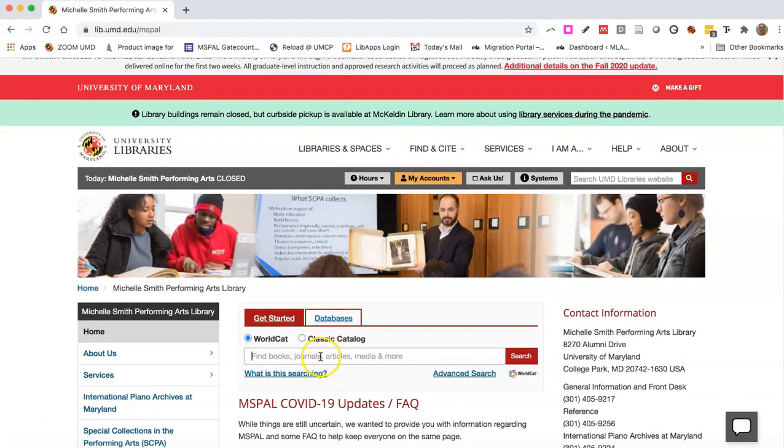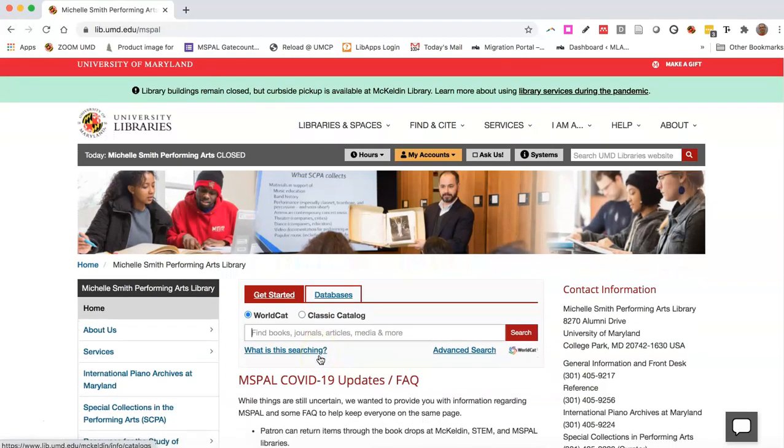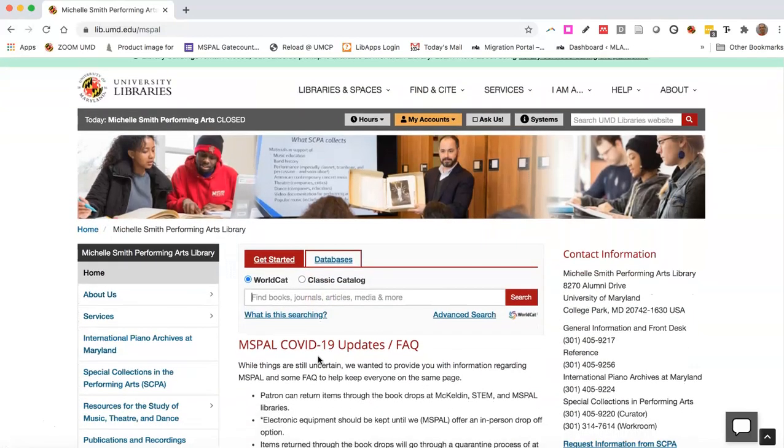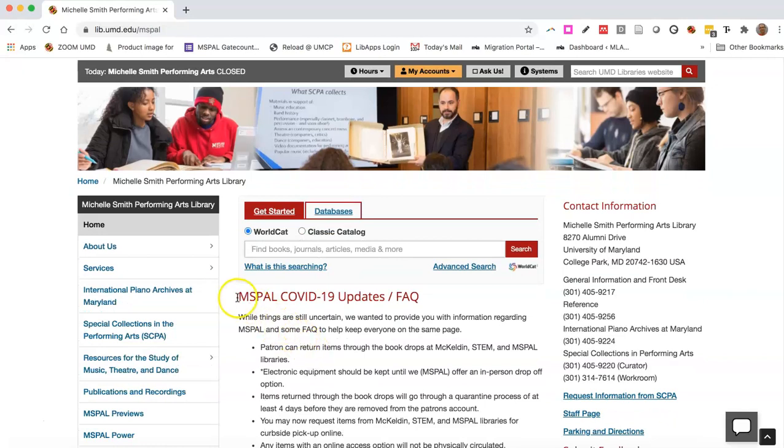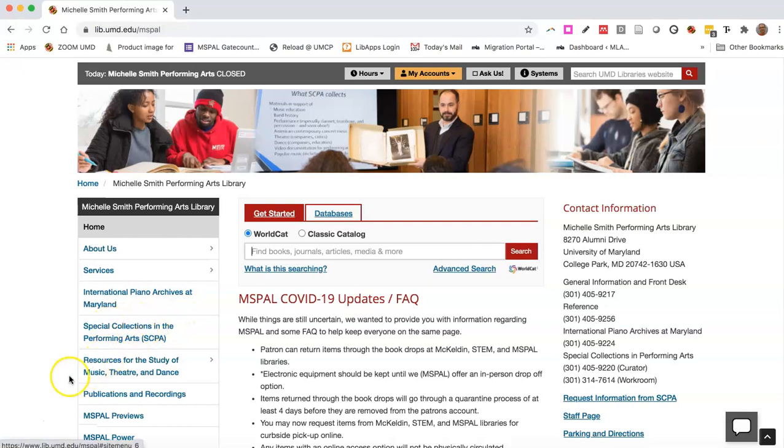And then we also have 2 special collections in the Michelle Smith Performing Arts Library, and the best way to know about them and to access their collections is to go through this Michelle Smith Performing Arts Library page. The 2 special collections are over here on the left, and they are the International Piano Archives at Maryland and Special Collections in Performing Arts.